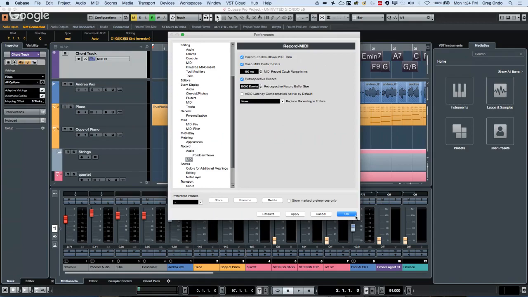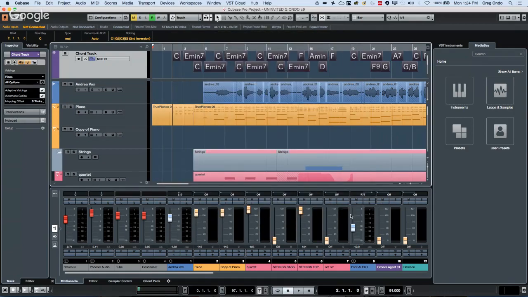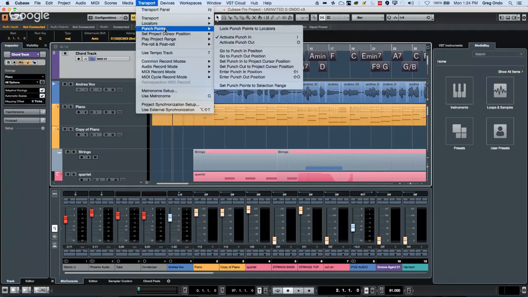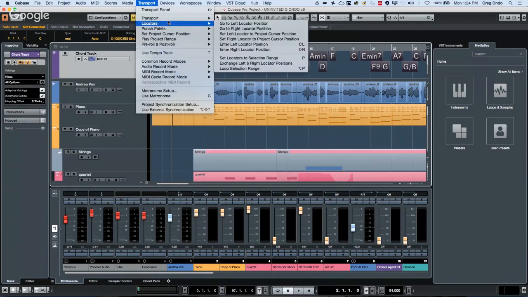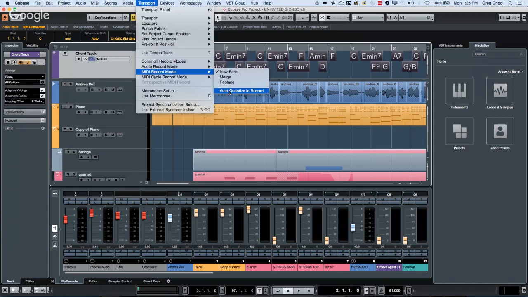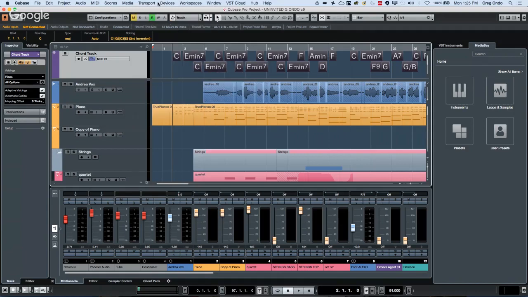So one thing it could be is perhaps an auto quantize setting. If you go under transport, this has moved around several different times, but let's say MIDI record modes, make sure that the auto quantize in record isn't checked, because if it's just a fraction of a beat early, just make sure that, once again, you go to transport, MIDI record modes, and make sure that the auto quantize in record is not checked, and see if that does the trick for you. Those would be the things that I would look for first.